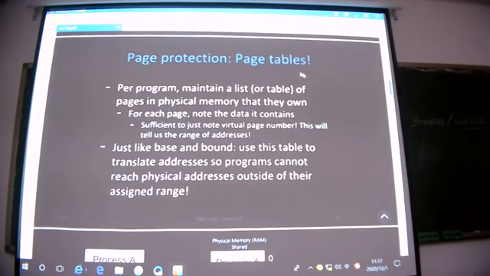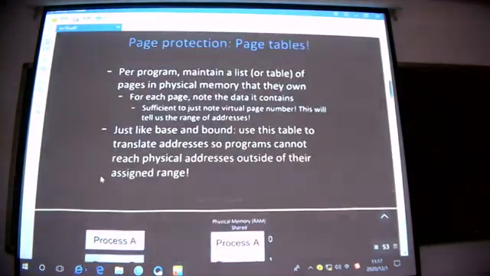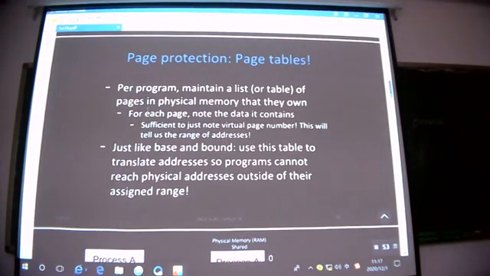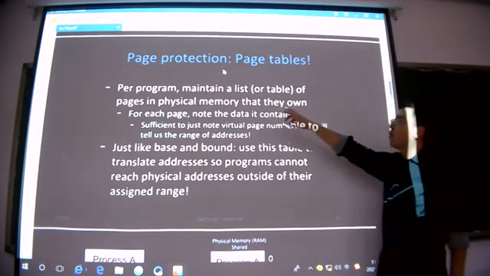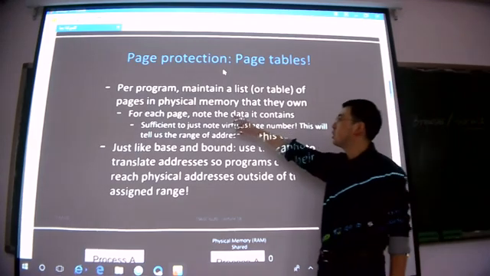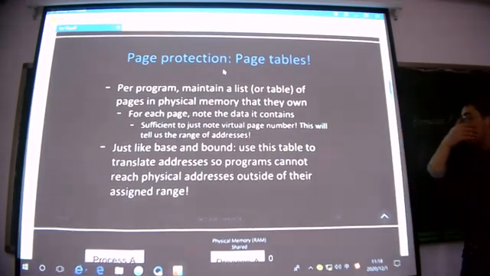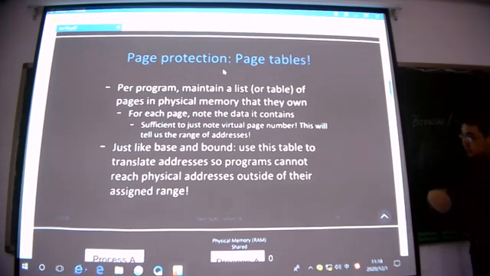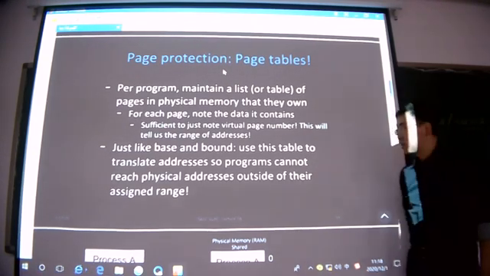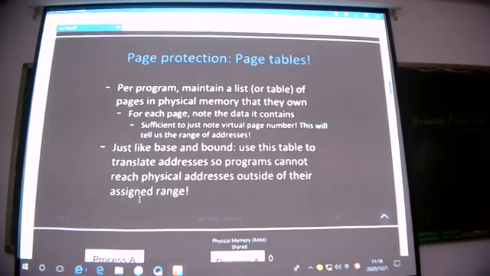Okay, the page table is the page structure. So you can see this is the page table. Per program, maintain a list of pages in physical memory that they own. For each page, note the data it contains; it is sufficient to just note the virtual page number. This will help us with the range of addresses. So this is the page table.